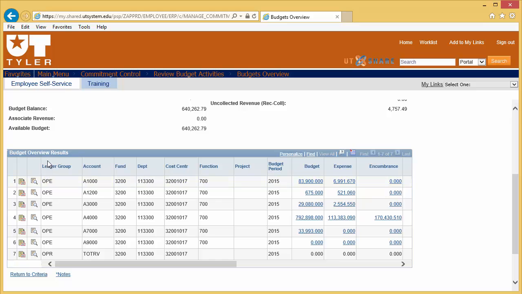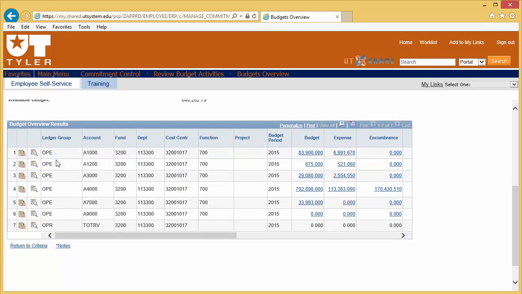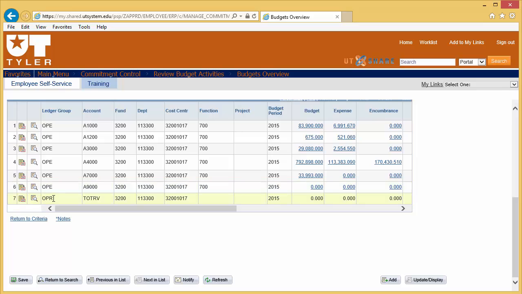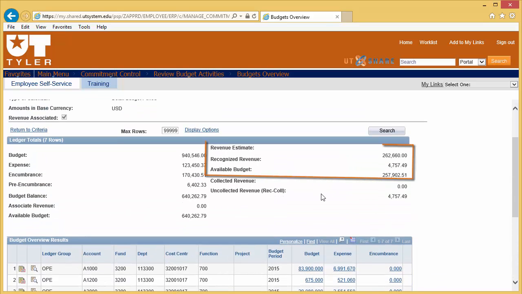And let's scroll down and look at the budget overview results. Let's just review some of the icons here. If I click on the Show Budget Details, that's going to show budget details. If I click on the Show Budget Transaction Types, that's going to show the budget transaction types for this row. OPE stands for Operating Expenses, and those are summarized on the left-hand side of the ledger totals up in this section. OPR stands for Operating Revenue, and those are summarized on the right side of the ledger totals in this area.